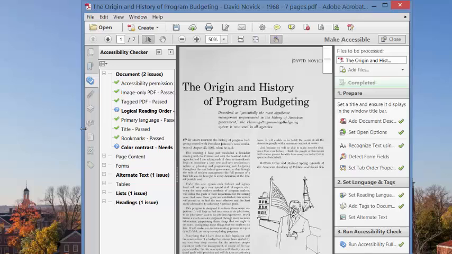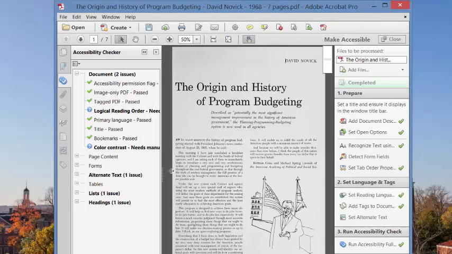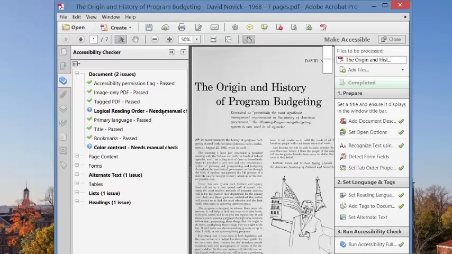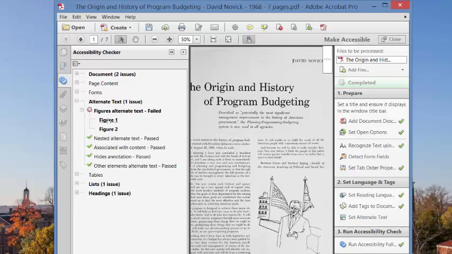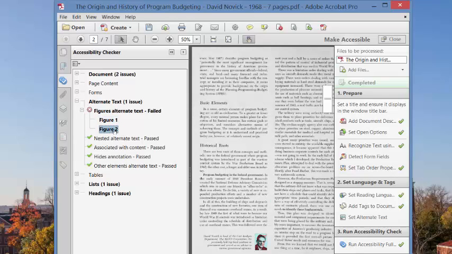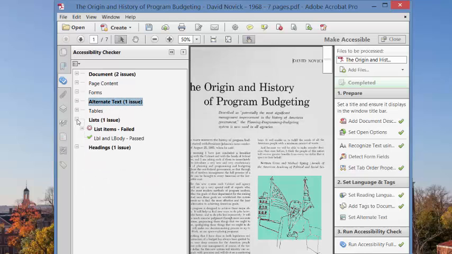So we know that we still have to fix the reading order, and that's going to have to be manually checked, and we know that color contrast is going to have to be manually checked. Then down here it tells us that we have alt text that's failed, this figure here, and then this one over here. We'll have to fix those later.